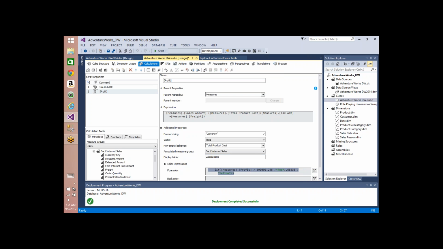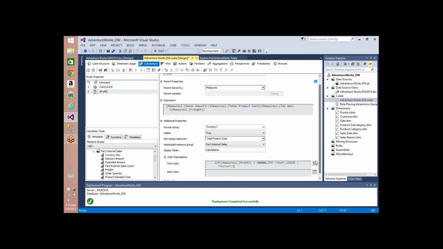Okay, now let me take this and let me give it for the background too. And in the background, I'll give it like this, Control X, so the colors are opposite. Okay, now I've given some foreground color and background color based on the profit value. If it is greater than 30,000, I think I've given a bigger one. I think this is 30,000.